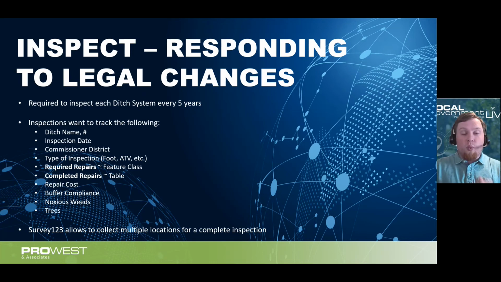All of this compiles into one inspection form, which actually populates 5 separate GIS layers, those required and completed repairs. And we're also collecting line data to track buffer compliance, noxious weeds, and trees. Noxious weeds and trees have to be removed. And buffer compliance is also another law that drainage systems have to adhere to, where 16.5 feet around every open ditch has to be seeded with grass. So we're tracking all of this through one inspection form. For the first time, we're digitizing what normally would have been a paper system for this small staff.